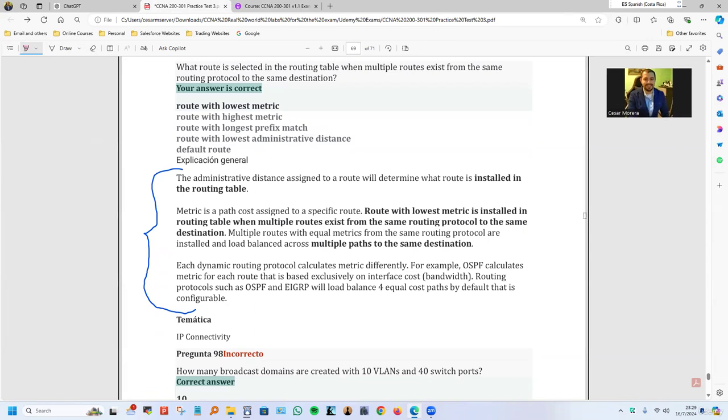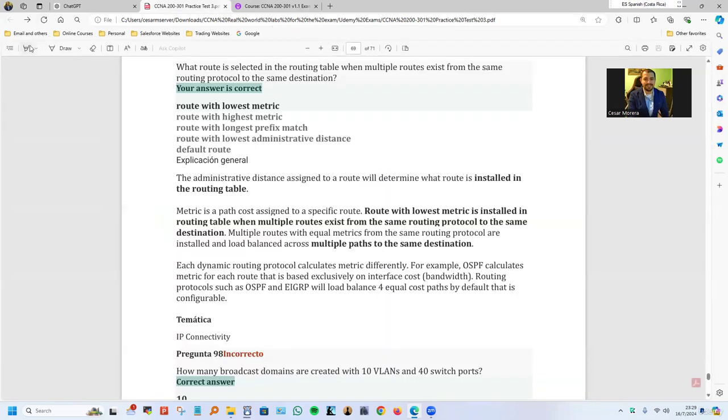The administrative distance assigned to a route will determine what route is installed in the routing table. Metric is a path cost assigned to a specific route. The route with the lowest metric is installed in the routing table when multiple routes exist from the same routing protocol to the same destination. So there you have it. Let me do a reload to see if I can highlight. Okay, now I can highlight it. Nice, finally it worked.